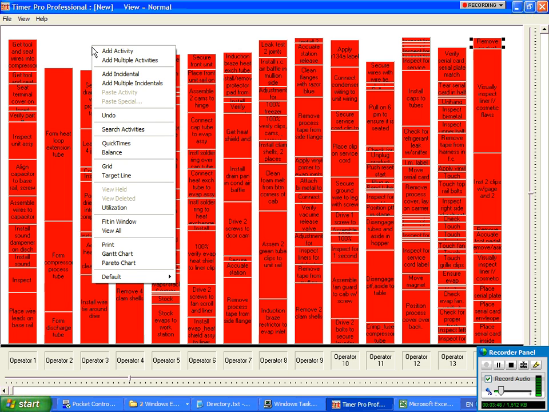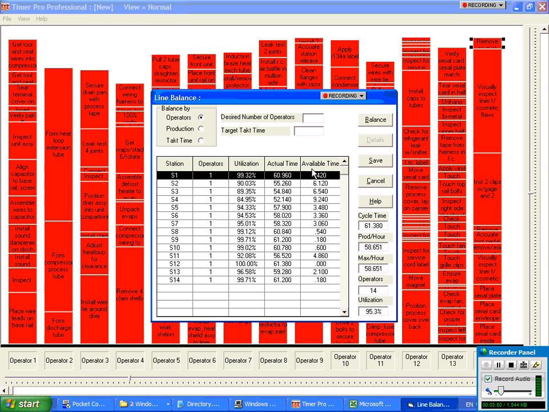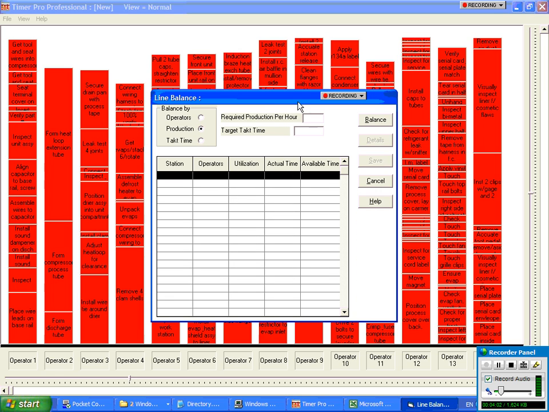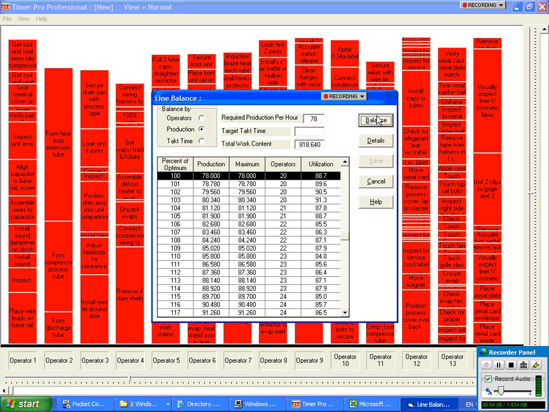We can click here on the background, go to the balance again, and you'll see right now we're getting 58 units an hour. Let's say everything's going real well, we need to increase it to 78 units an hour. How many operators do we need? Well, we can click on the production and say we want to make 78 units per hour. Click on the balance, and here it tells us that we're going to get 20 operators. 20 operators will give us exactly the 78 units we're looking at.